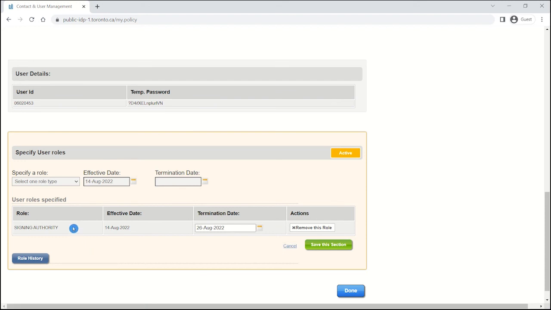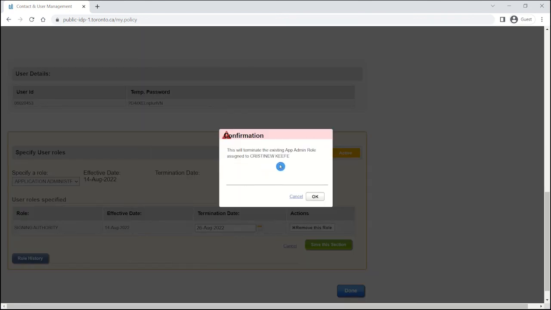Remember that the only way to terminate an application administrator is to create a new one, because there can only be one application administrator, and for this role, a termination date cannot be entered. Another thing to note is only the signing authority can assign the application administrator role. But the easy part is that once a new application administrator has been created, the system will automatically terminate the old one and add a termination date.